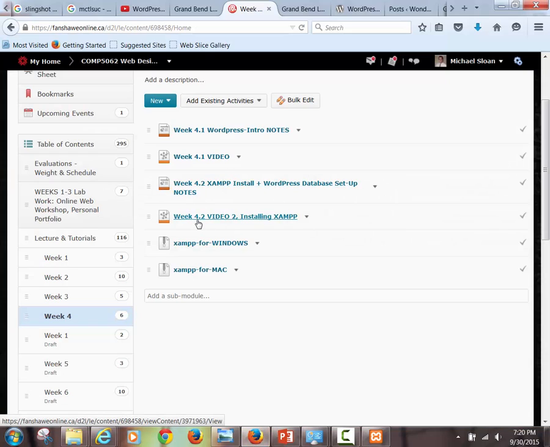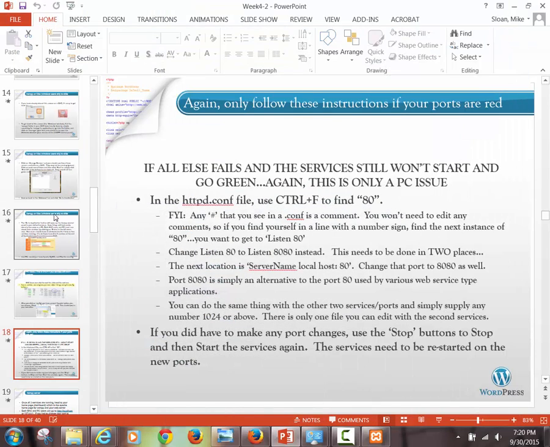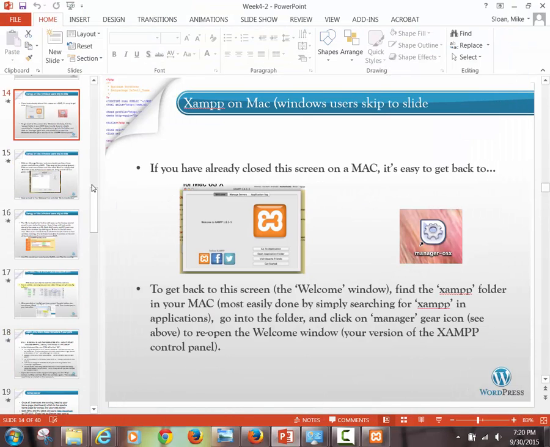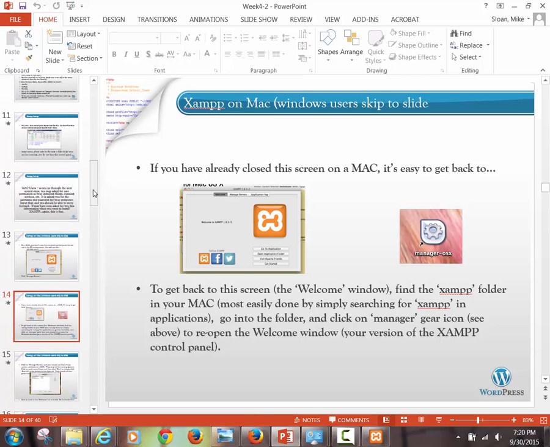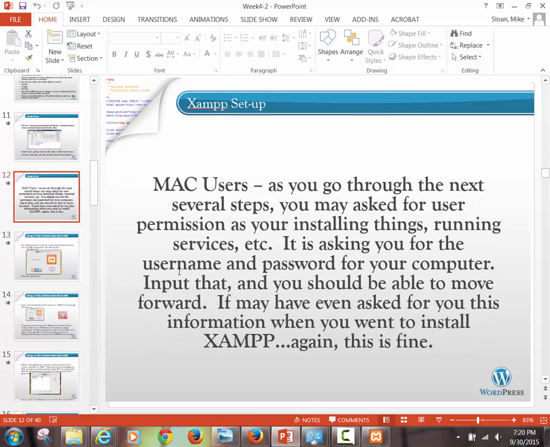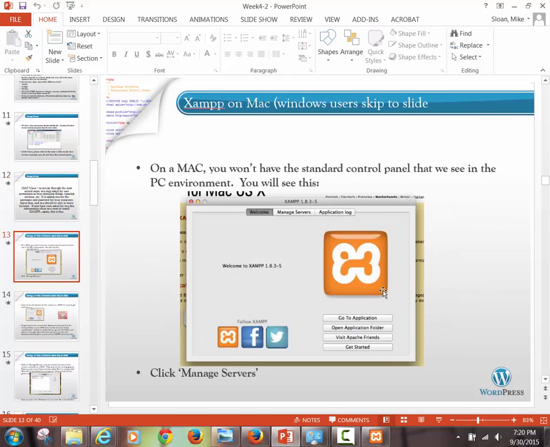So this is week 4.2 notes, okay? If you go into those notes and start at slide 12, it'll walk you through all the Mac steps. The second set of notes from week 4, okay? Mac users, did you see that? If you get the second set of notes from week 4 and go to slide 12, it will show you what to do once it installs.